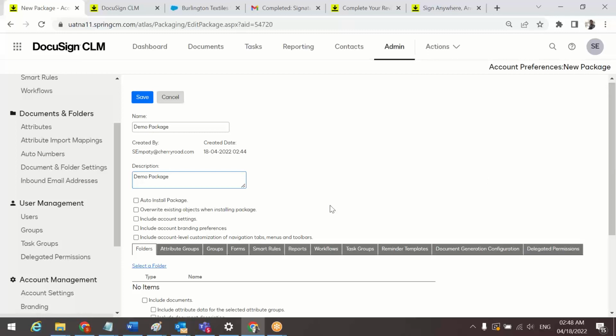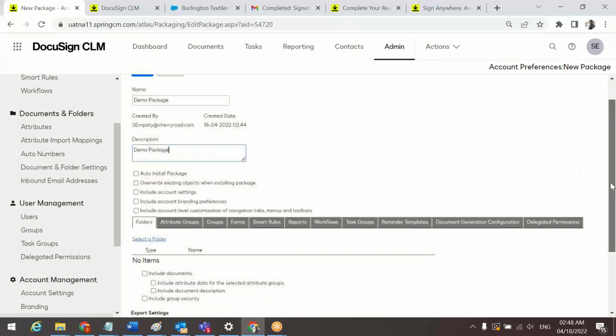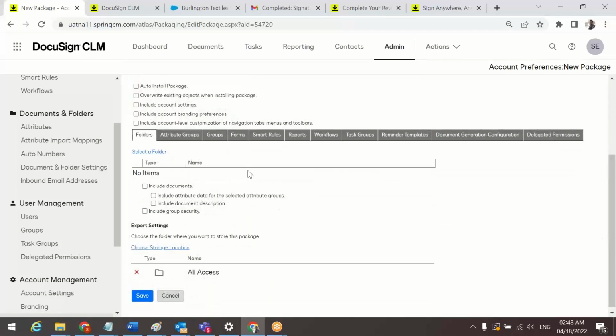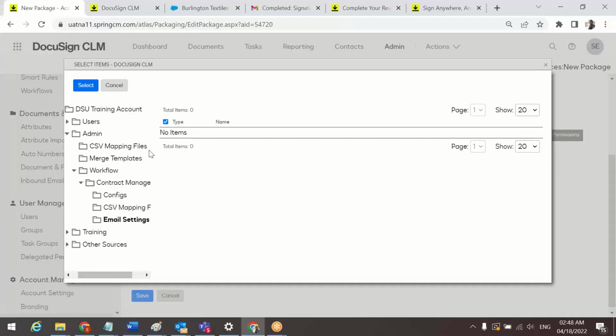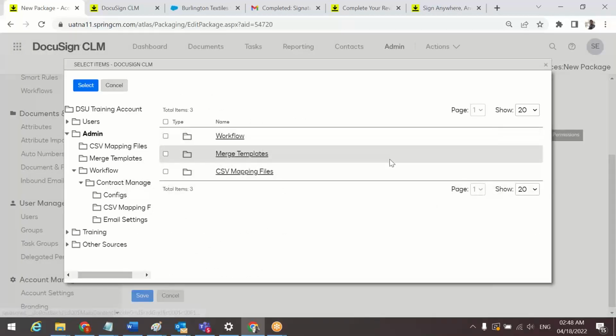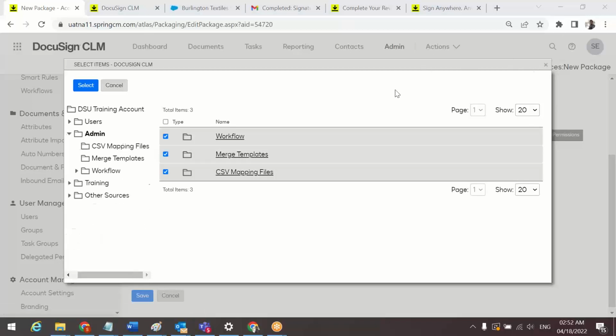I'm not going to check this override existing object. By checking this, it will override all the existing objects in the installed package, include account settings, include account branding preferences, include account level customization for navigation tabs, menus, and toolbar. Check them and they are automatically reflected. We have different folders here. We have to select the folder where my project is, so I am going to select the admin folder here.